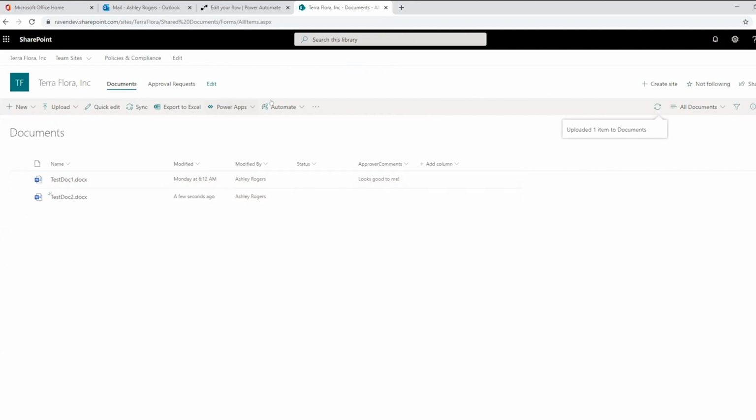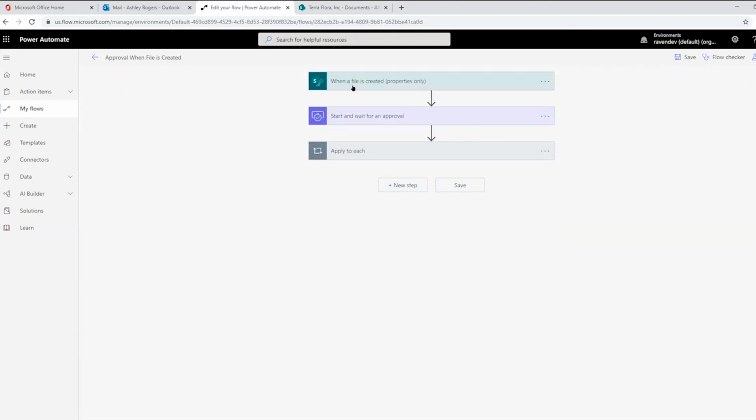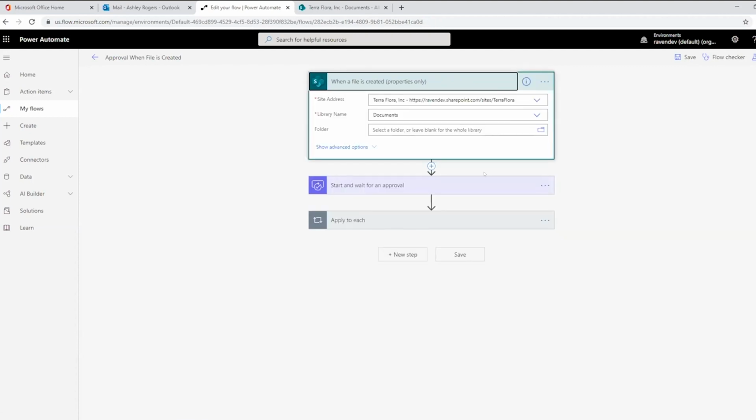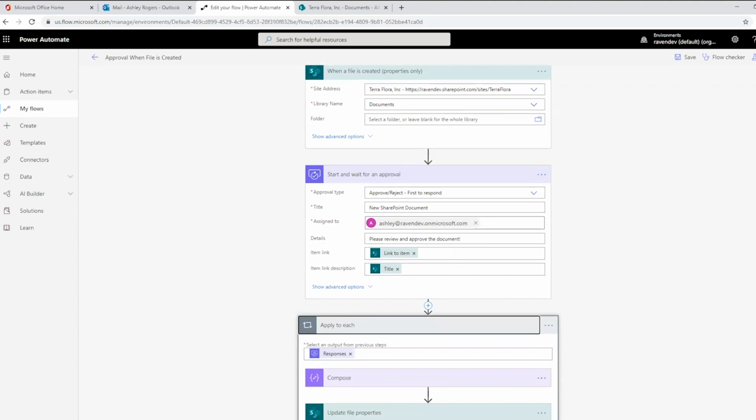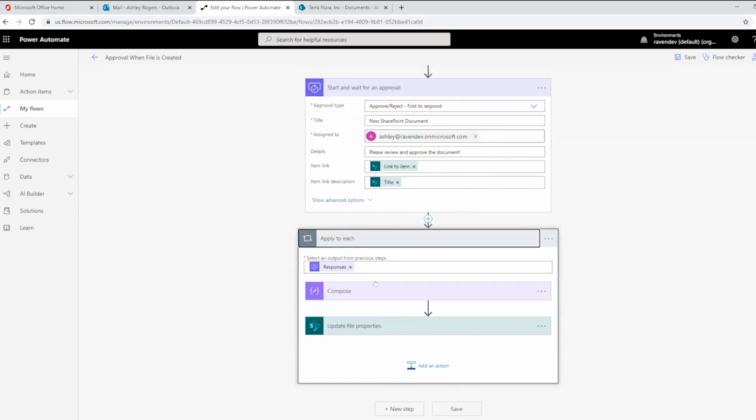Okay. Now, since this is an automatic trigger that's running behind the scenes, I'm going to stop looking at SharePoint and head over to Power Automate. What we have is a trigger that says when the file is created, and we're looking at the properties. We're going to start and wait for an approval. This is the most straightforward type of approval that you can do. All this does is bring into Outlook the actual approval, so somebody can come in and say accept or reject. And then in the apply to each, we're looking at the responses that are coming back.